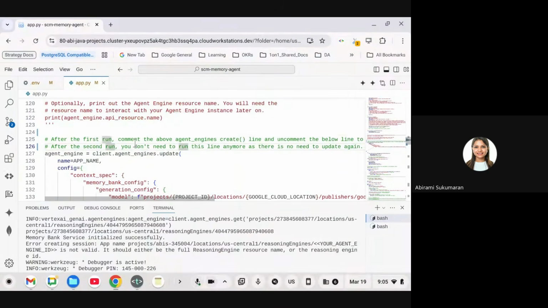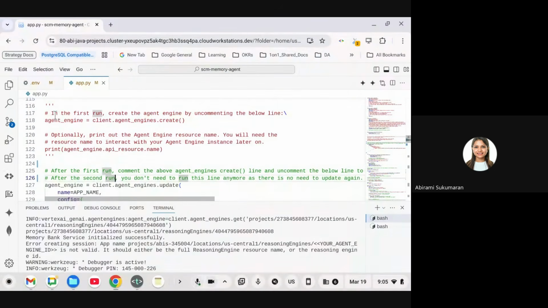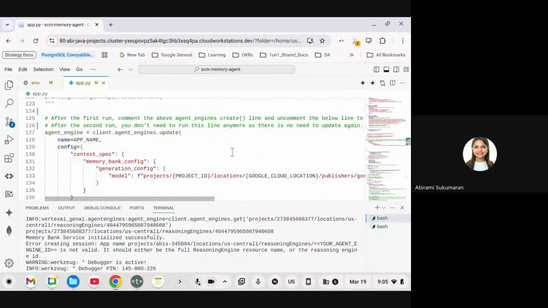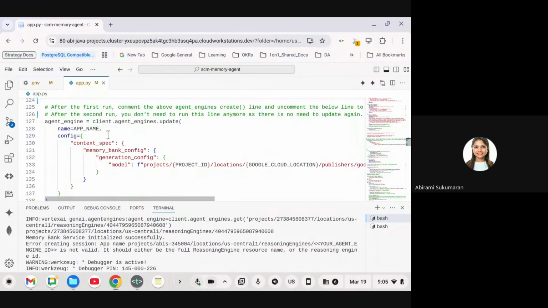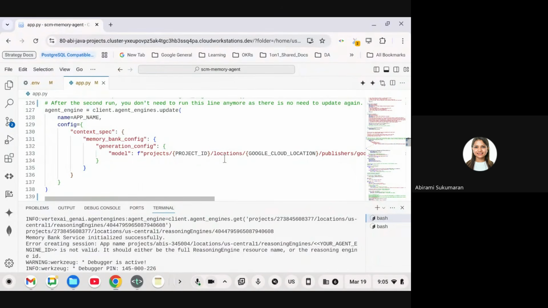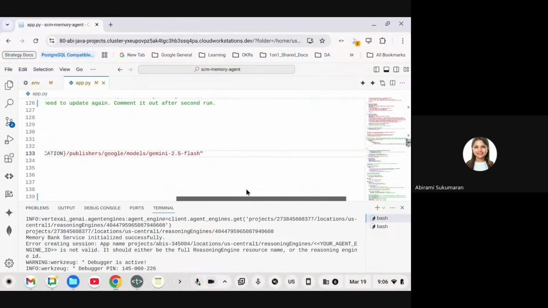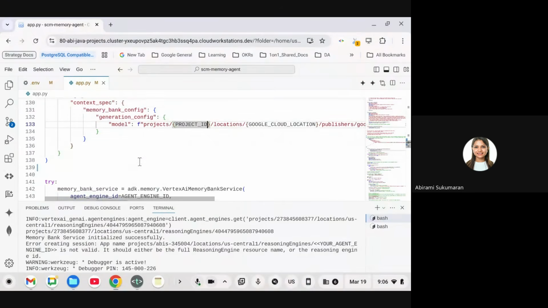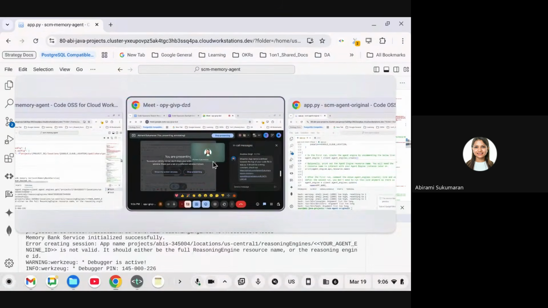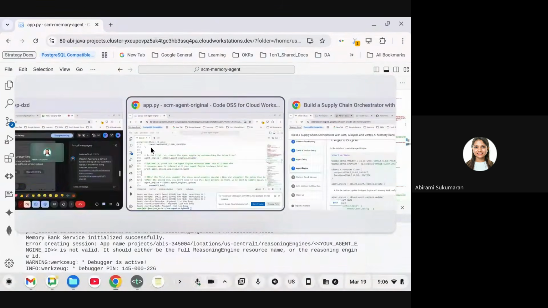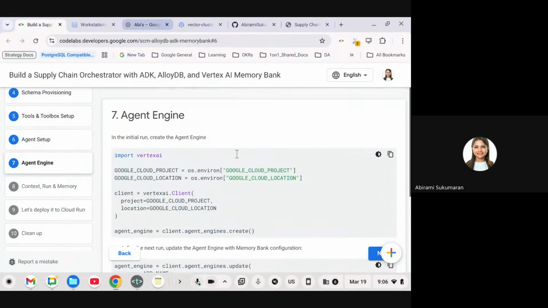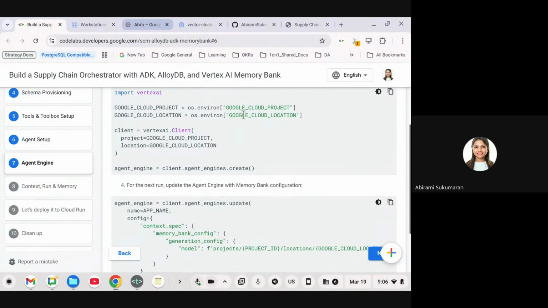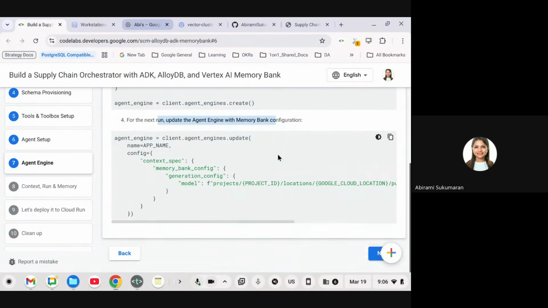All right, so basically what we're doing here is, in the first run, we created an agent engine, and in future runs, we are going to update your already created agent engine by referencing the endpoint that we already declared in our .env file. That's pretty much it. So all the necessary changes are now complete. Let's walk through the code that we skipped in the previous step. So what did we do now? We created the agent engine and we set up the application to update the agent engine with memory bank configuration.